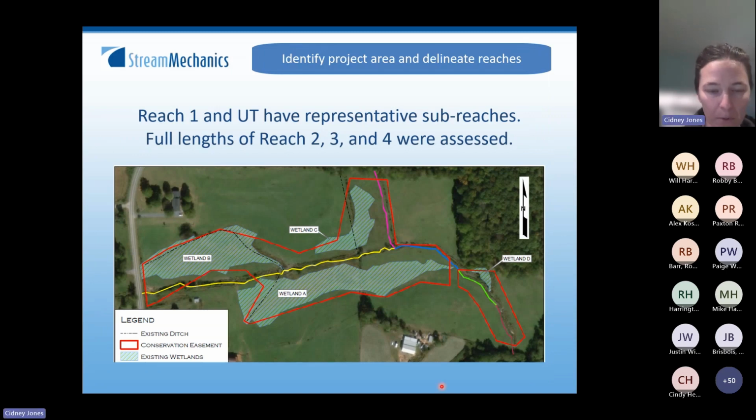Back to our example where we took our project area and we broke it into 4 reaches on the main stem and a 5th reach on the unnamed tributary. Reach 1 and the UT are long enough based on their bank full width. So you want that representative subreach to be at least 20 times the bank full width. They are very channelized, so I'm not really looking for meander wavelengths on this one. But the UT and reach 1 are long enough that representative subreaches were assessed. The other 3 are short enough that the entire length of them were assessed.